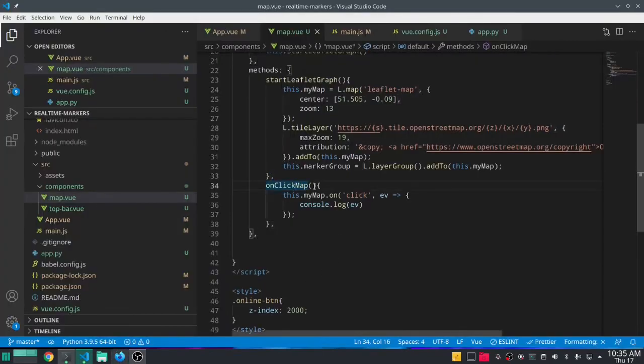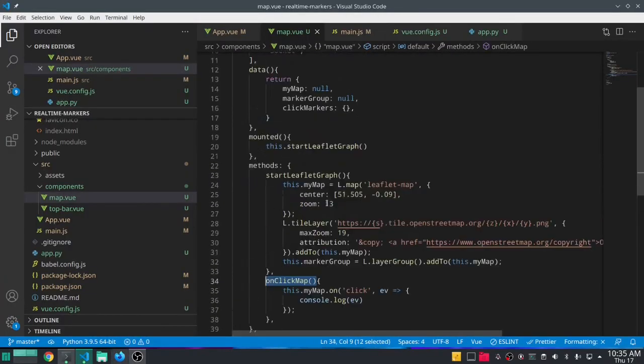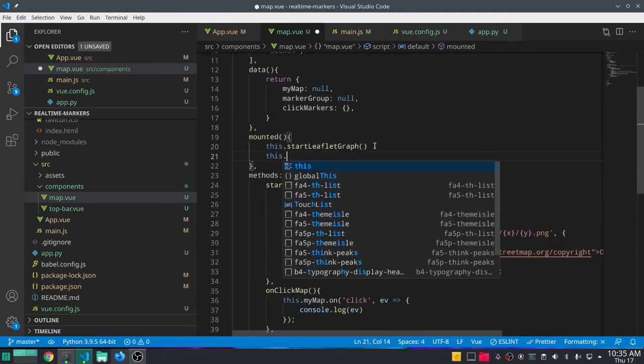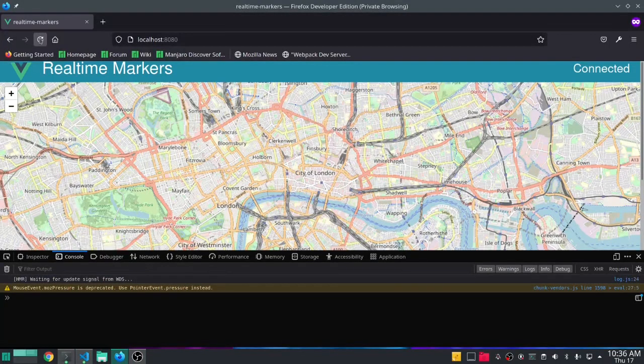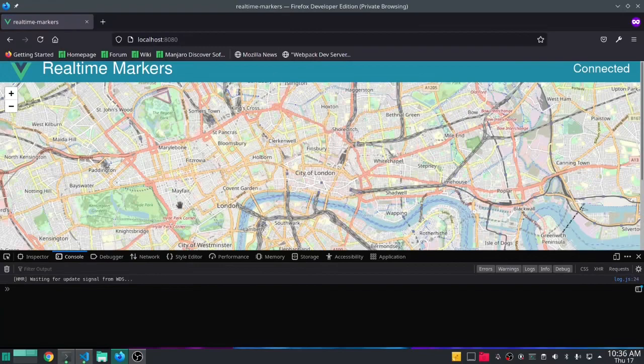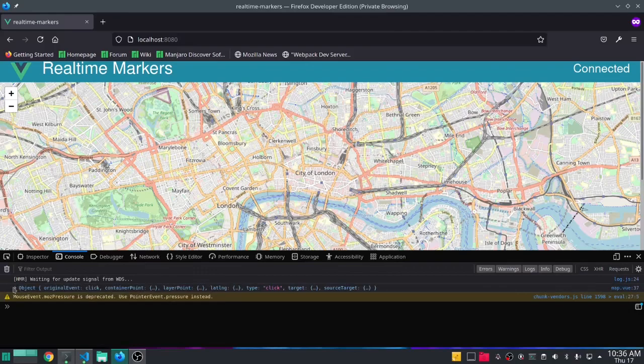We have the function defined here, but we never call the function. We want to call the function in the mounted. So once we do the start of the Leaflet map, we want to call the on click map function. So now, right away, our click event should be working, and then when we click, we get the object printing.